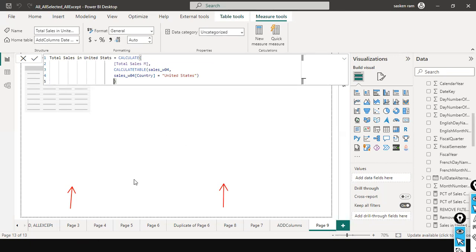Yes, you are correct, right? So you're all correct. Nisha, wait. Let's go step by step. That's what I explained. If you wanted to take a subset of the data, you can use CALCULATETABLE.